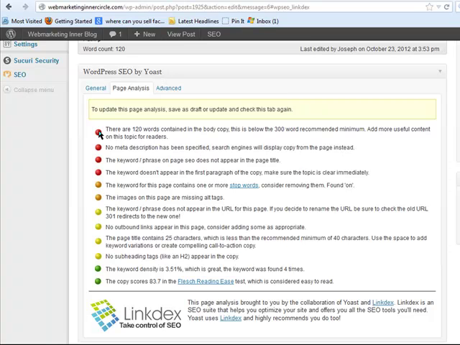Now if the light is red, then that's very, very bad. That means that it's not ranking for that particular thing at all. The orange is very bad as well. Yellow is it's okay, and then green is the best. That's what you want. You want it to be in the green light. Okay, so the first thing that I'm going to do is fix this.